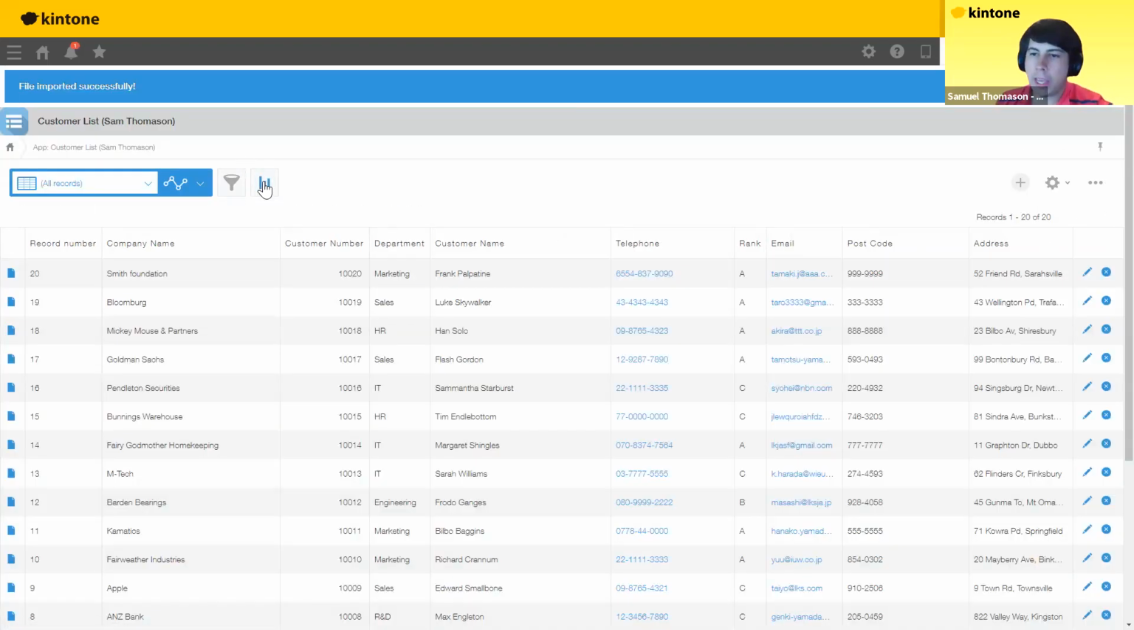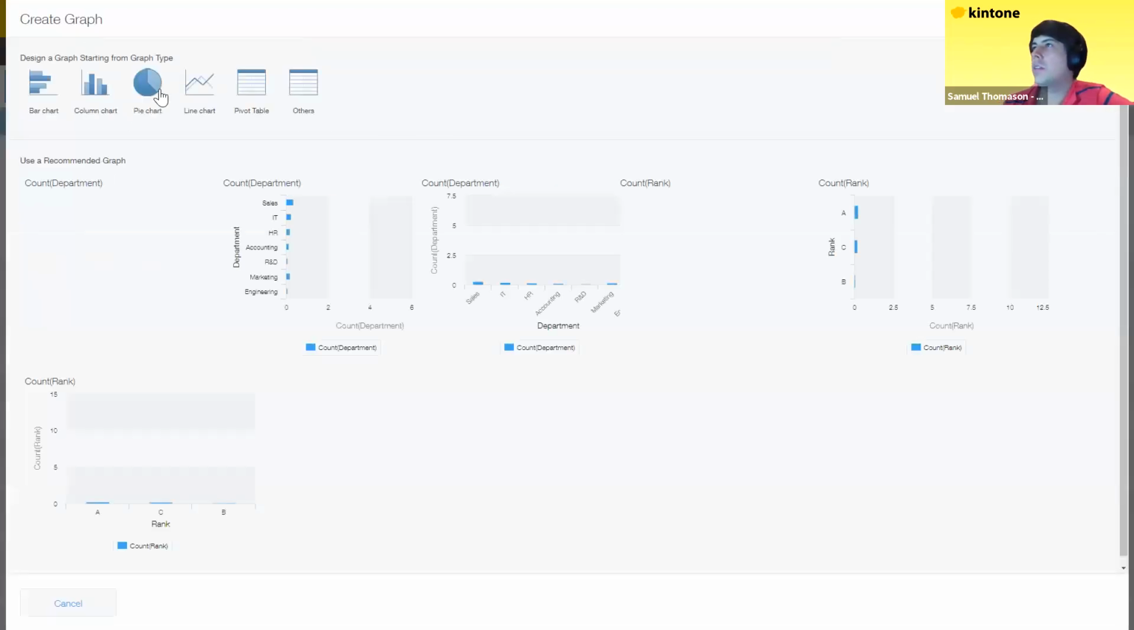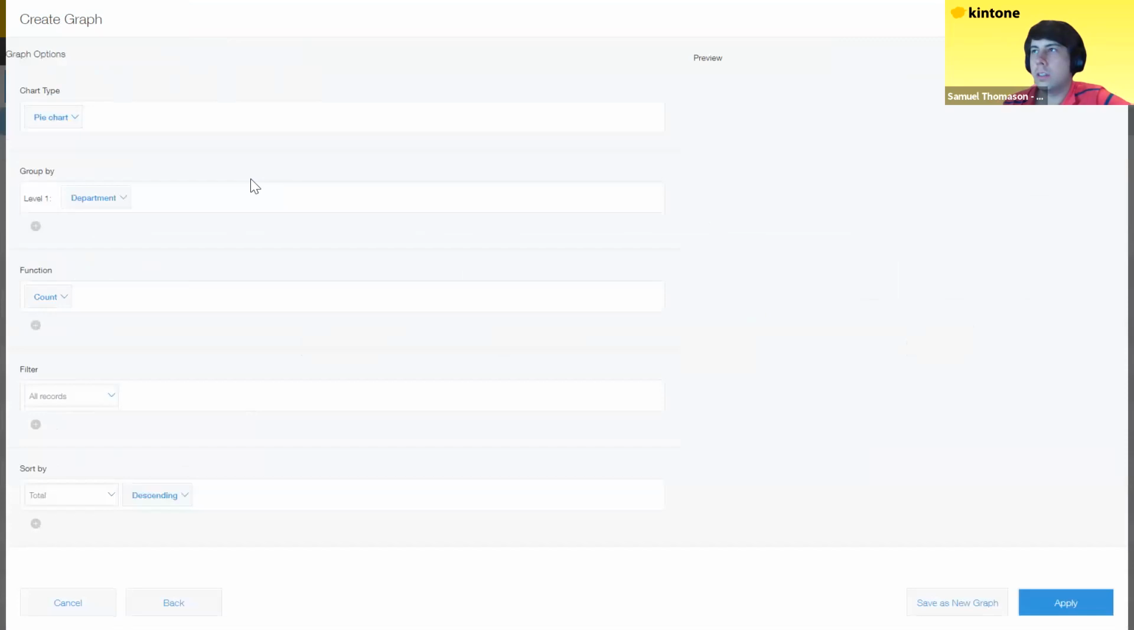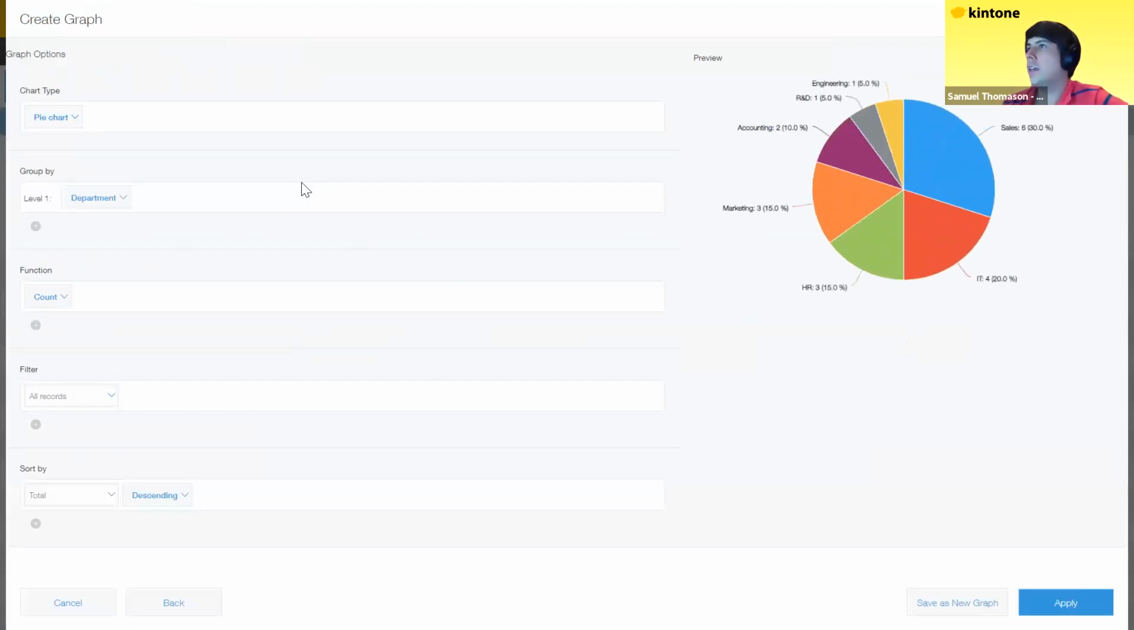Okay. And then also we can make graphs out of this data immediately. So let's just click on this here. And you know what? I'm a bit hungry, so let's make a pie graph. Okay. And I kind of like what it's done here. It's automatically picked department. So if we want, we could make a pie graph based on the departments that all of these leads or these customer listings are from.